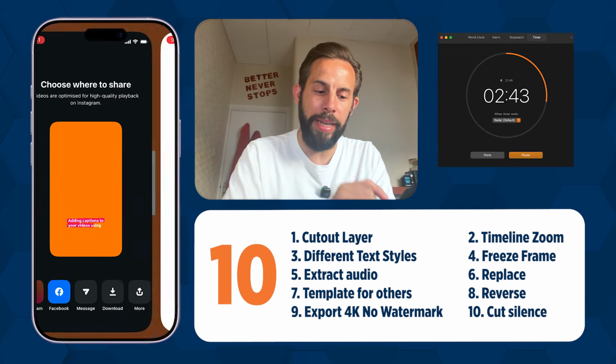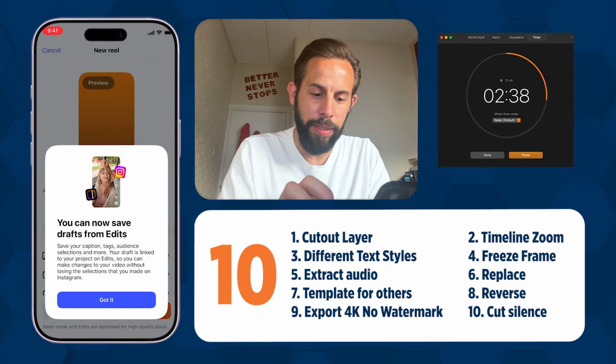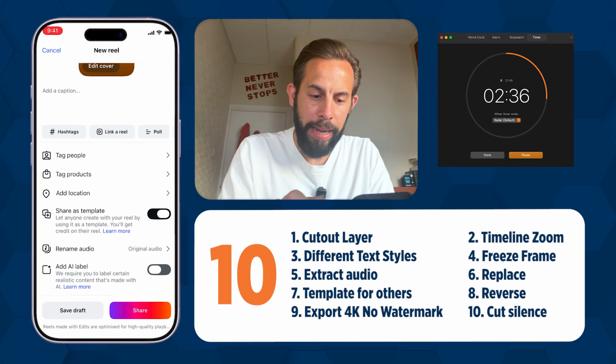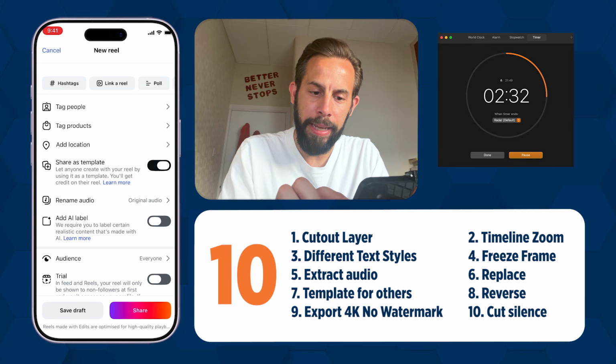All you want to do is go Instagram. It will take you through to the app where you're going to do it. Okay, got it. And then if you scroll down, you have share as template. You're going to tick this on. Now look what it says when you tick it on. It says, let anyone create with your reel by using it as a template. You'll get credit on their reel.